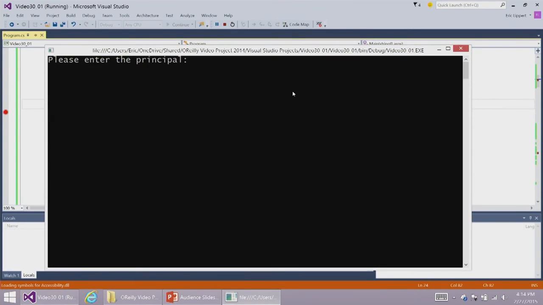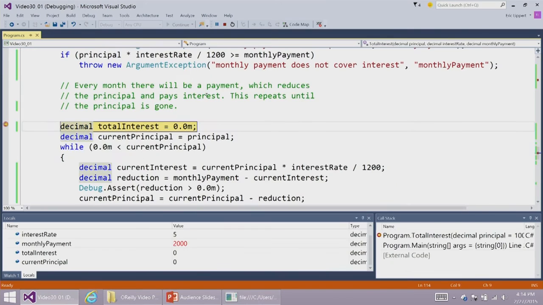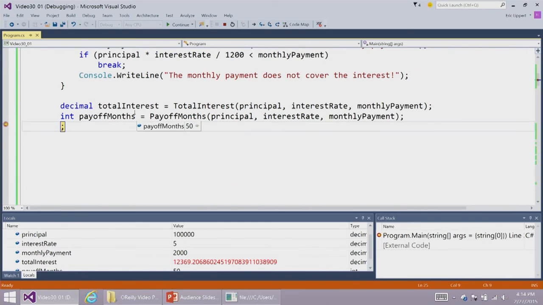We'll just hit go. And we'll enter the principal. Again, let's say I've got a $100,000 mortgage at a 5% interest rate, and I'm paying it off at $2,000 a month. We'll clear that breakpoint, hit go. The total interest was computed at $12,369 and change. Remember, decimals are accurate to 29 or so decimal places, so this is way more precision than you would ever actually use. And the payoff months, I would pay this thing off in 50 months at that rate.